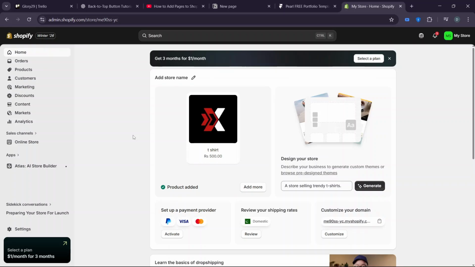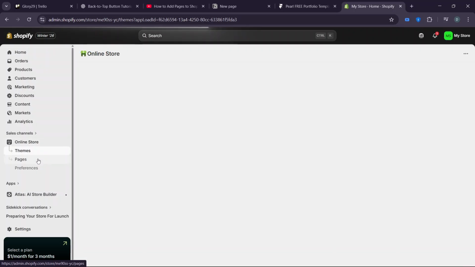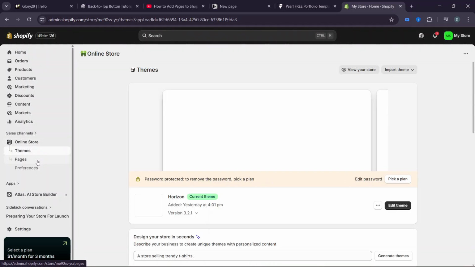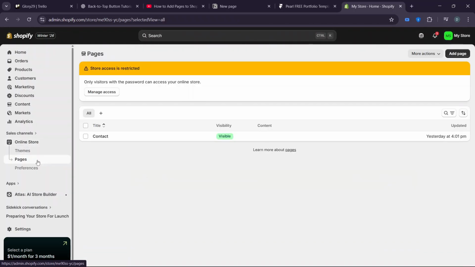In today's video, I'm going to show you how to add and manage pages in your Shopify store, and this simple step-by-step guide will walk you through everything you need to know to keep your site organized and easy to navigate. First, open your Shopify dashboard and go to the online store section in the left-hand menu. Once you're there, look for the option labeled Pages, and you'll see a list of all your existing pages, giving you a clear view of what's currently on your site.